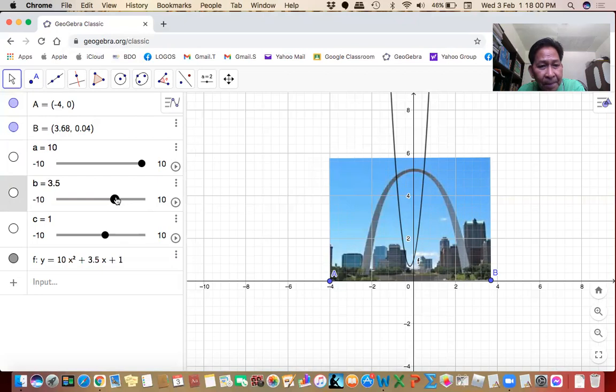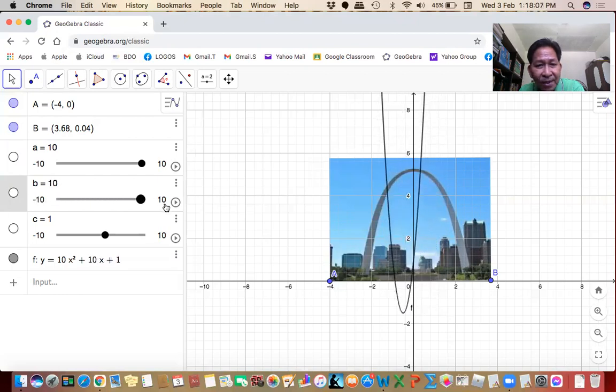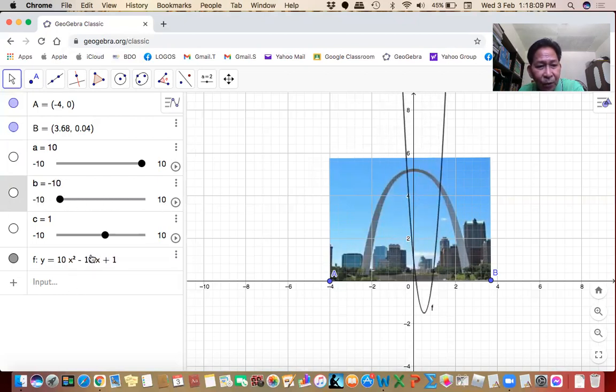All right, so what happens when you reach +10 and when you reach -10? Look at the graph. Look what's happening to it. And look what happens to the parameters here, the value of B. And then you do the same for C.